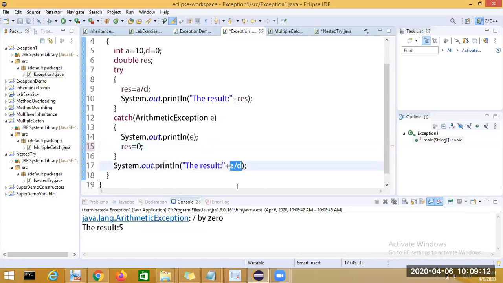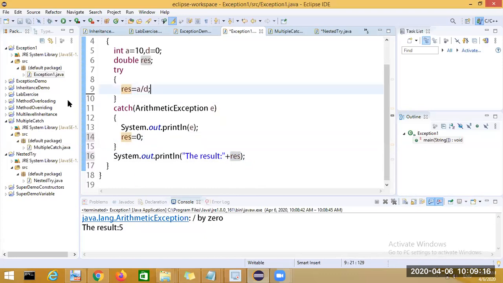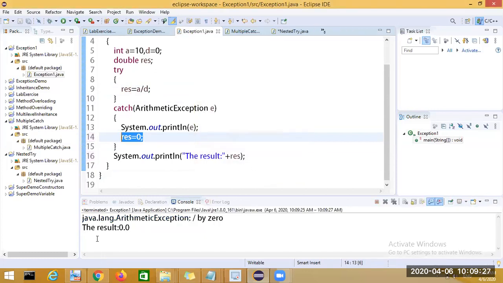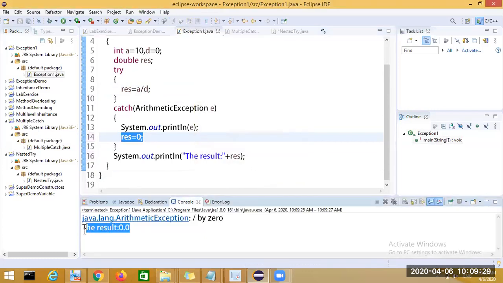So I can put the result here. In this case, let me remove this here. What happens here? If d is equal to 0 and an error has occurred, I made result is equal to 0. So what is the output now? The result is 0.0. Clear? This is a simple example.